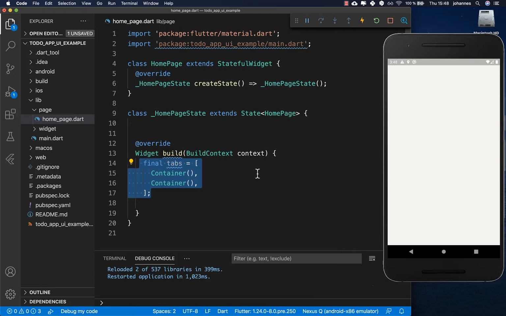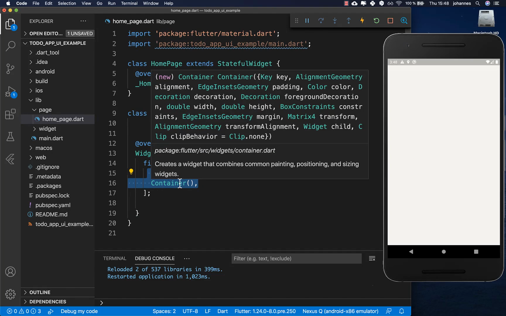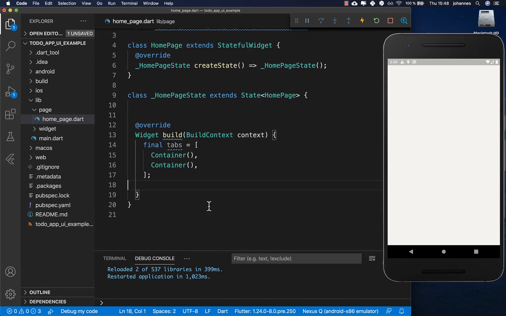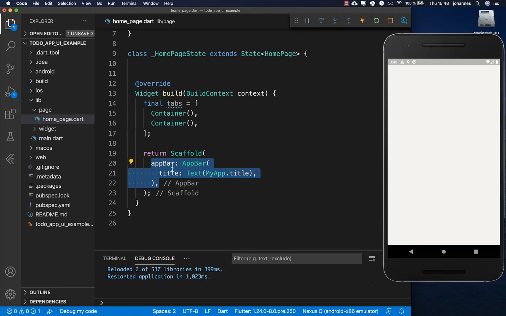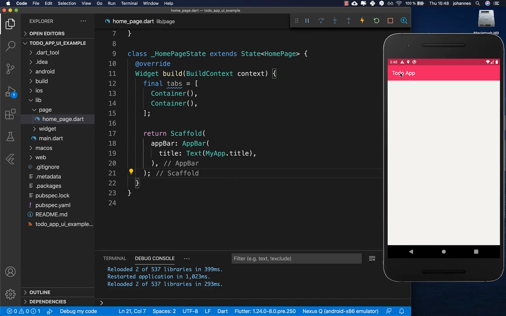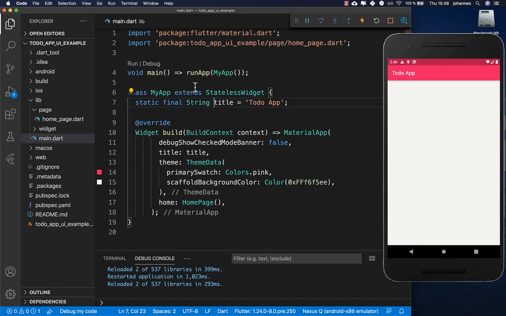Therefore we create here in our build method these tabs, and we put here first of all containers inside, and later we want to place here our pages inside, so we have one to-do page and one completed to-do page. But first of all we want to build the whole page here, so we create here a scaffold, then we create an app bar, and then we want to put here some title inside, which I get here from my app class, so I have created here this field.